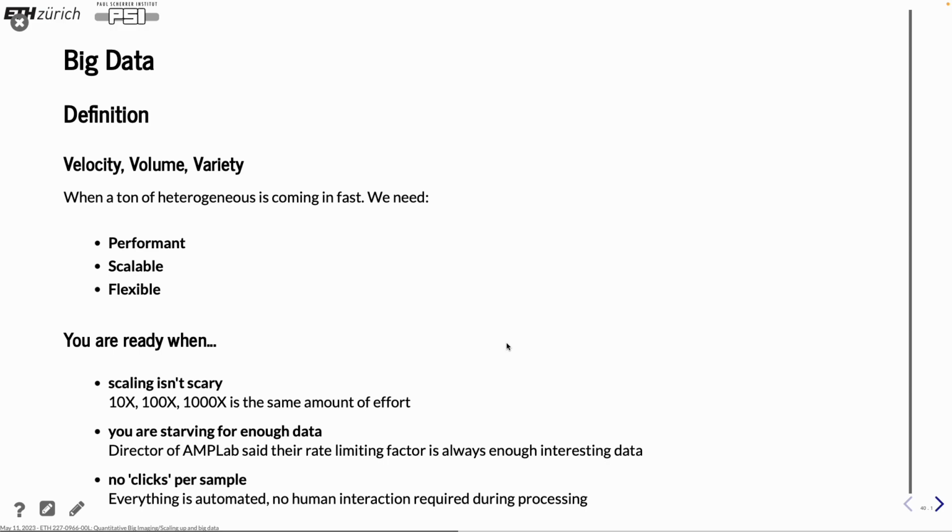And important is also that there are no clicks per sample. So you want to minimize your interaction as much as possible. Of course you have some interaction in the beginning where you set the basic parameters of your processing. But after that, you're not supposed to go and click in every image. Clicking in every image works for 10 images. 100 is questionable. 1,000, no way. So you really want to minimize the number of clicks you need on the individual samples.